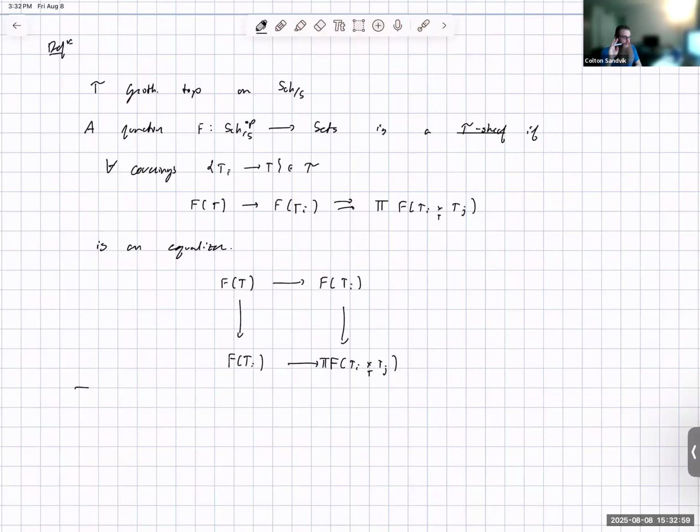Wait, you can't always write equalizers as pullbacks, right? Is it obvious in this case? No, I mean, this is true for sets. Oh, I see. Okay, fine. You should be careful of these things for sure.